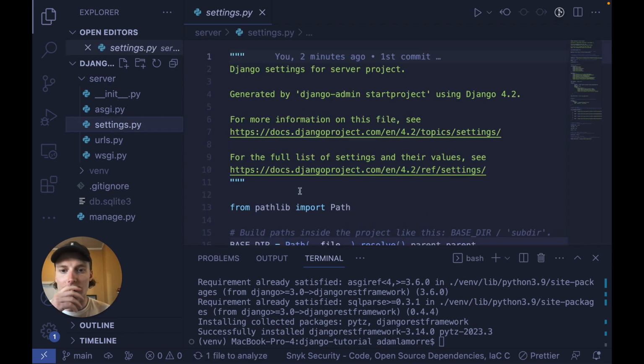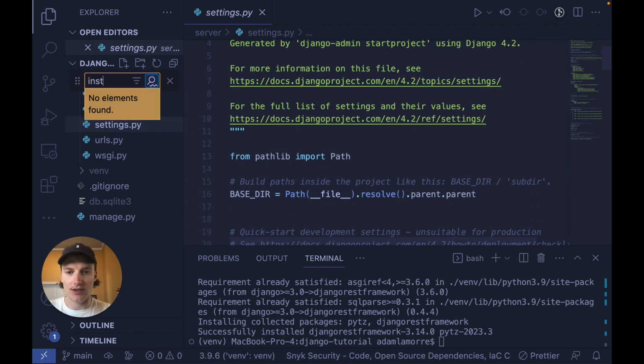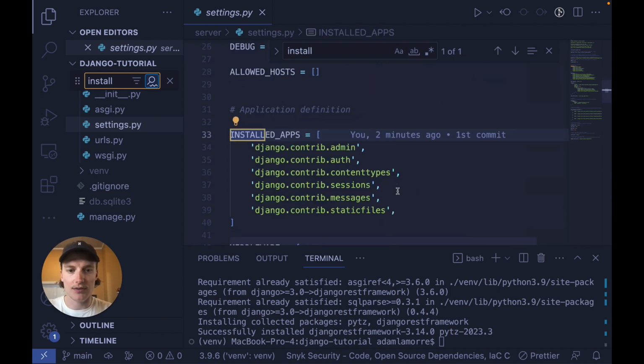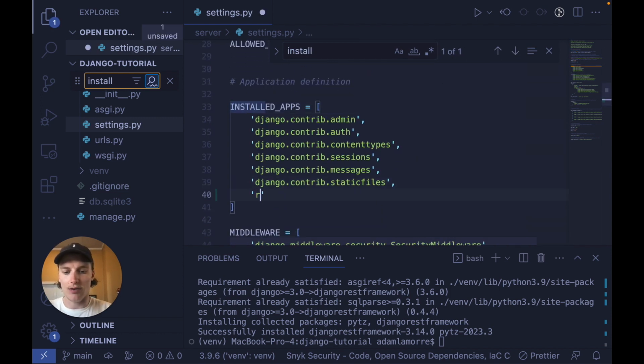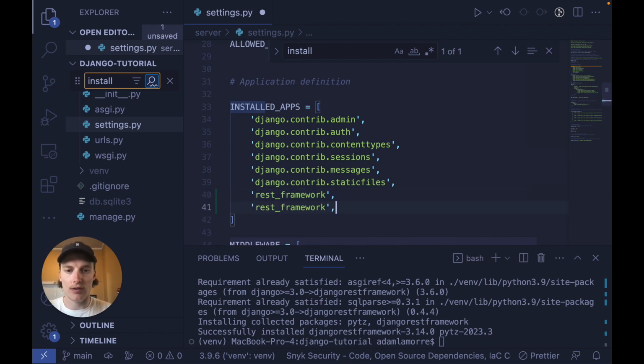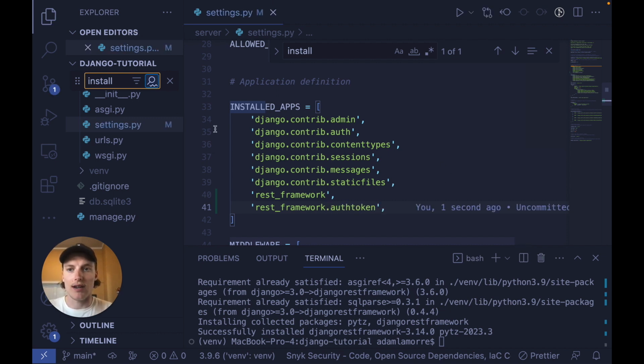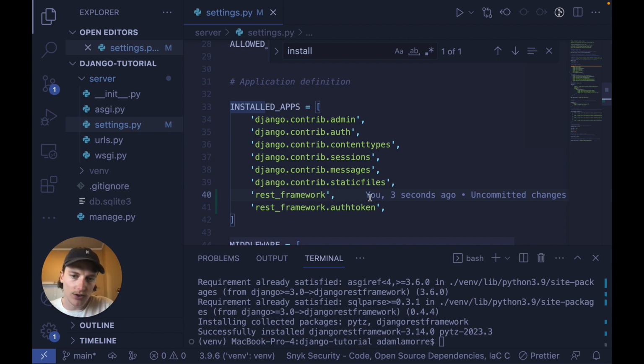So go into settings, Command F, installed apps. Great. So we want to add rest_framework, and we also want to add rest_framework.authtoken. Great. And now these two apps are in place, which will allow us to make API calls with REST and authenticate users with REST auth tokens.